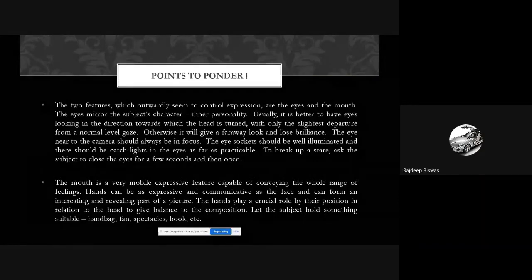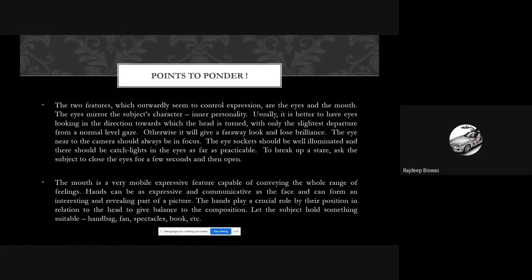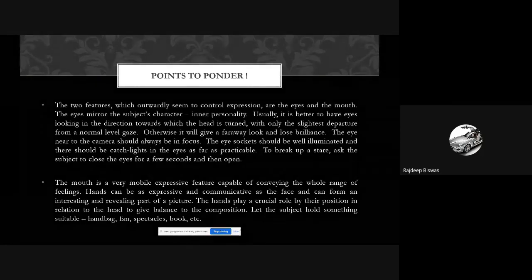Just remember that while you are using indoor light, the eye sockets should be well illuminated, and there should be catch light in the eyes as far as practicable. For all light schemes, it's not possible. As far as practicable, try to have catch light in the eyeballs of the subject.